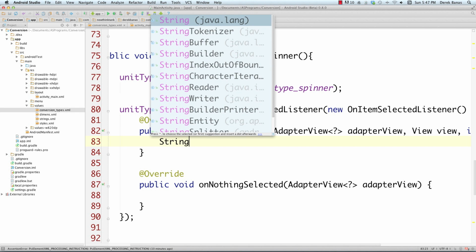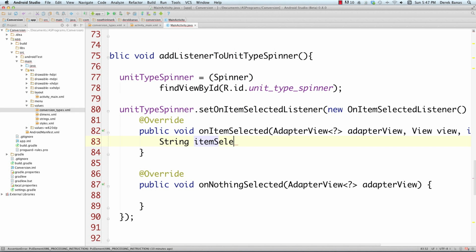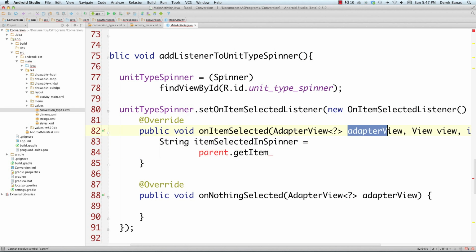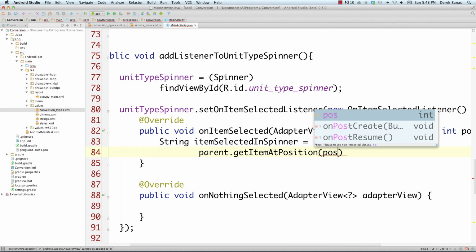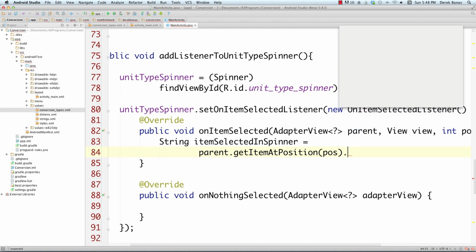First thing I'm going to do is get the item that was selected, and I'll call this in spinner because that makes sense. And to get it, just go parent dot get item, and I'm going to rename adapter view to parent so that this makes a little bit more sense to me. Come down here, get item at position, and then I'm going to use this guy right here. I is going to be the selection inside of our spinner. Change that to pause because it makes more sense to me again. And then I'm going to convert this to a string.